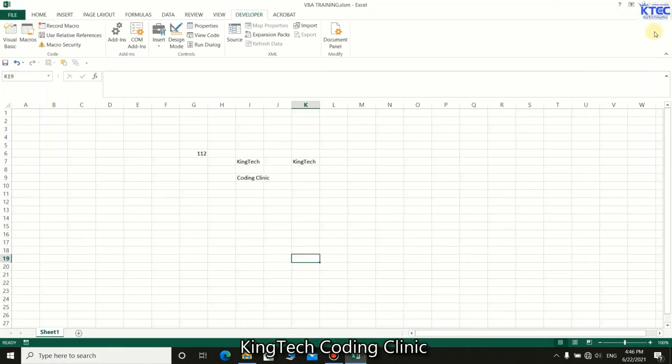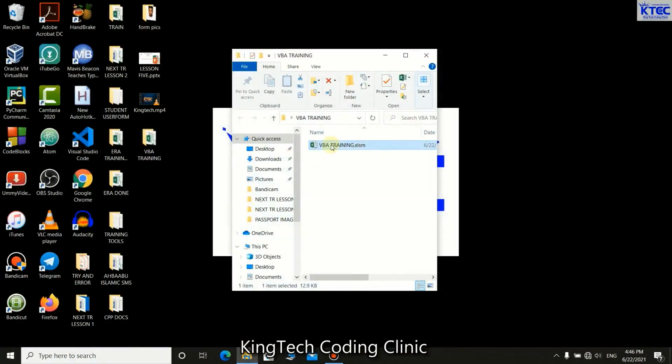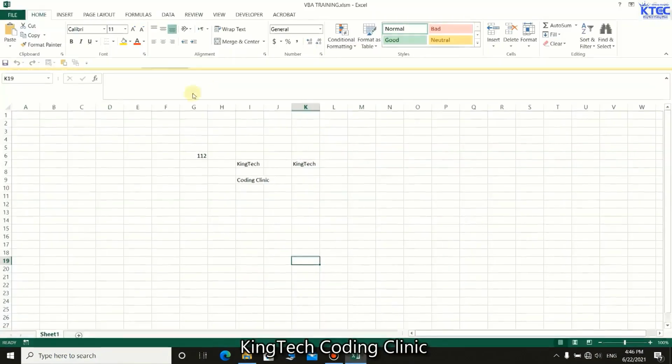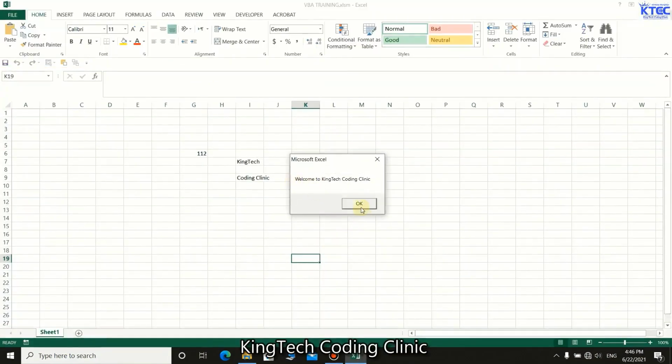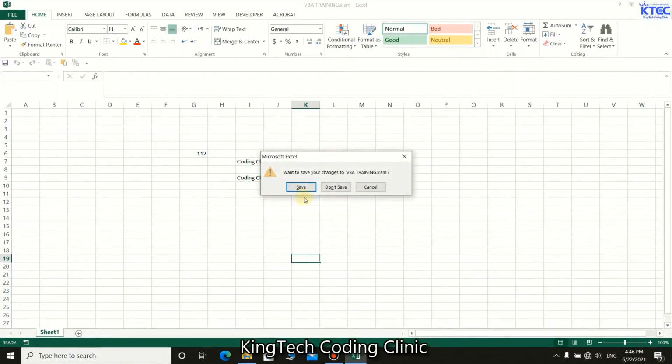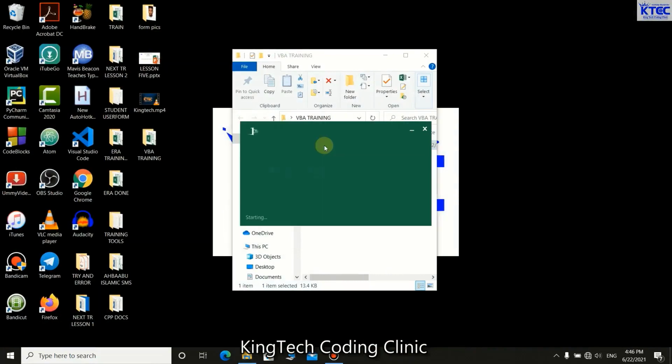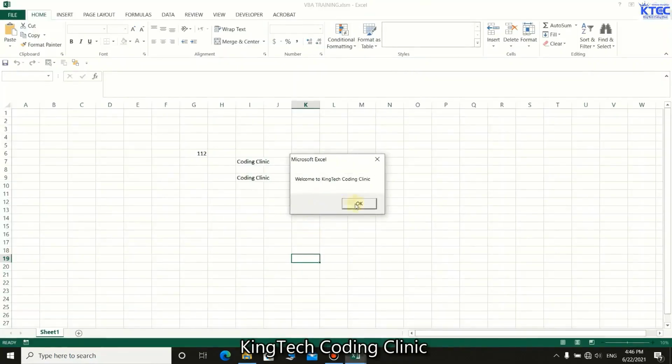So let's close our workbook now and see something. Now let's reopen it and see something here. So you can see, welcome to KingTech Coding Clinic. Let's confirm that once again. Let's save it. Let's reopen it again. Welcome to KingTech Coding Clinic. So basically that is that.